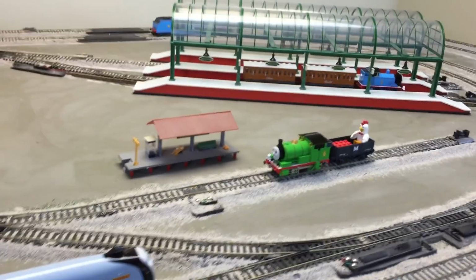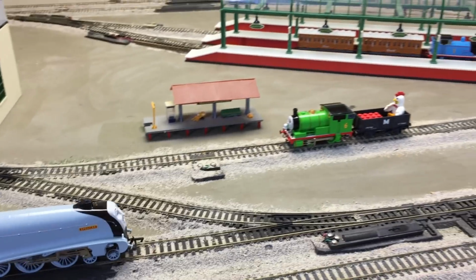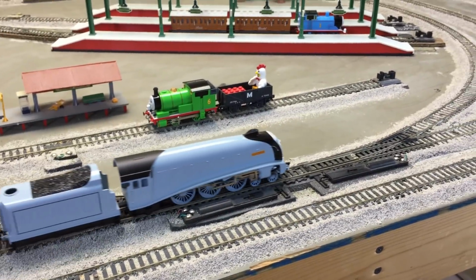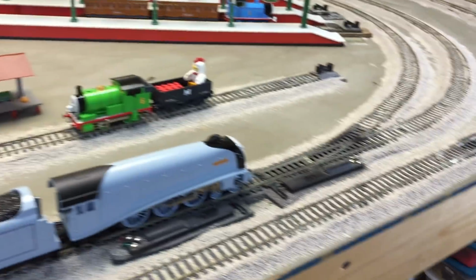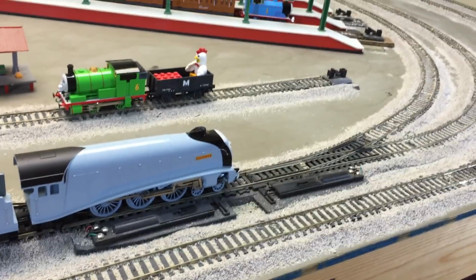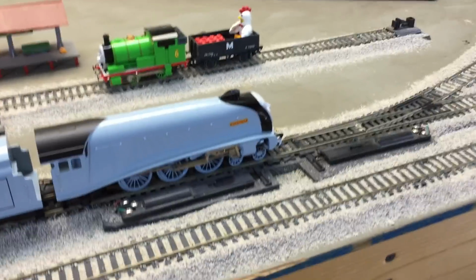Well, anyway, you get the idea. Let's get Gordon moving. Oh, I see, I got him going the same way. It's hard to hold a camera and do it, but that's basically what it's doing.